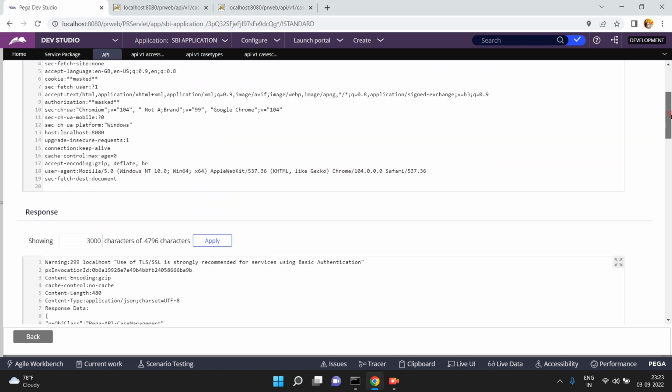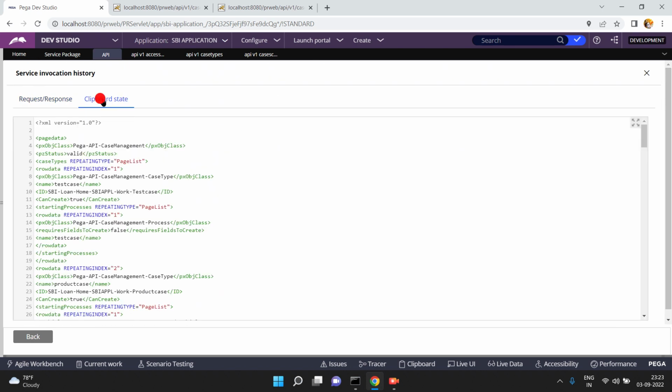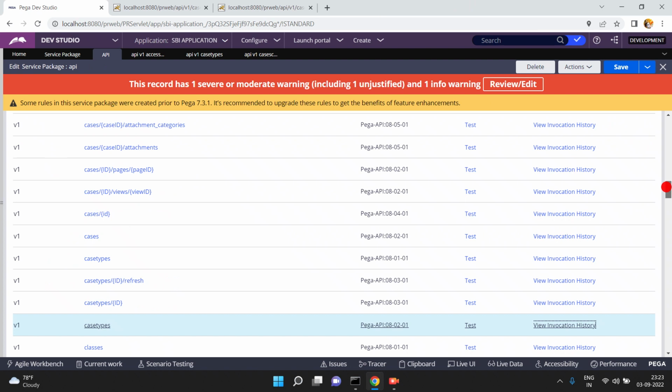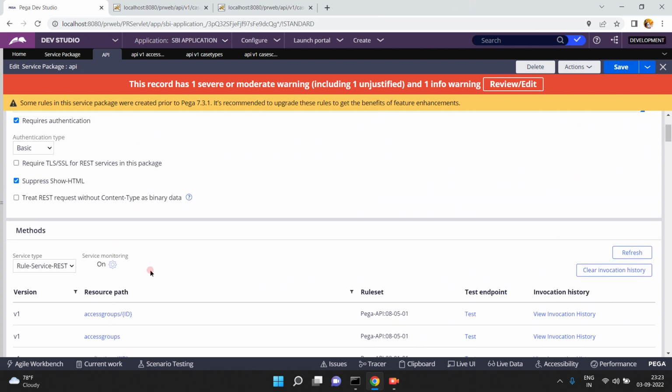Okay, and at the same time also you can see the clipboard state. So now I have enabled this service monitoring option on the service package level. A service package contains n number of services. Now it is applicable for all the service rules under the service package.